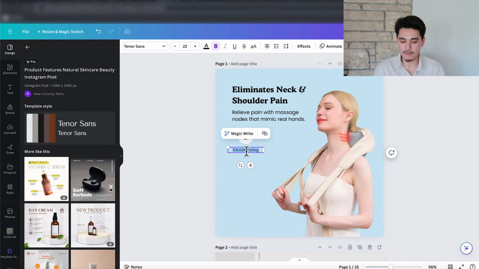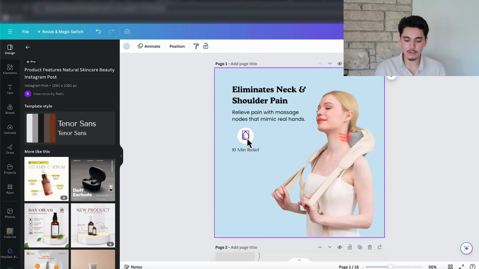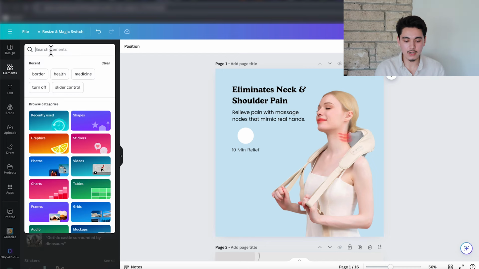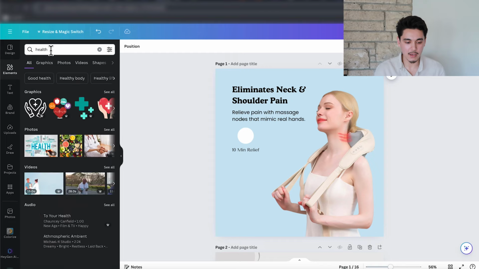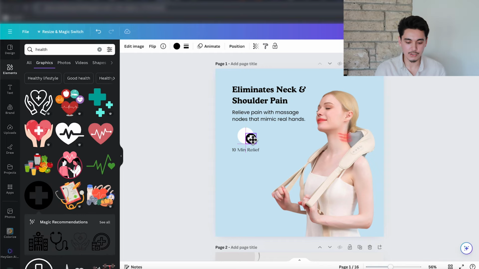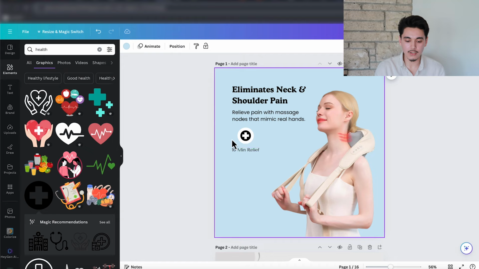And then you can just type in whatever feature or benefit that you want. As an example, I'll put in 10-minute relief, and then you can click on the icon, delete it, go to the elements tab right here, and from here you can look up any keyword that best represents the feature that you just wrote. So I'll type in something like health. Under graphics, I'm going to click see all, select this icon right here, and drag it right over here, and that's basically all you need to do to create some of these nice icons.